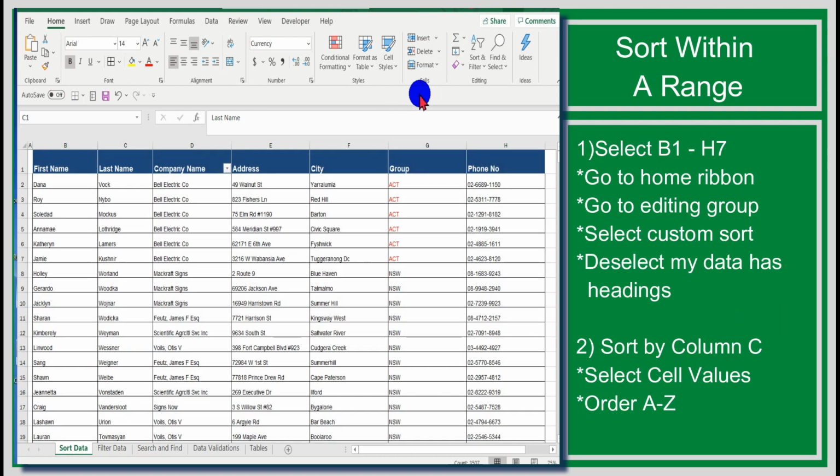Okay, so now what I think I want to do is sort within a range. I want to sort by last name within the range of my ACT group. So I'm just going to select the data within this range. I'm going to go into my icons, and I'm going to tell Excel that I want to sort by last name, but only within this group. So let's go ahead and take a look at how that's done.